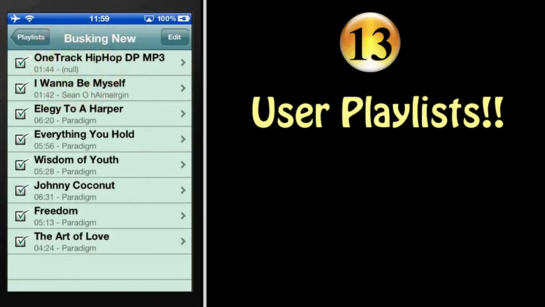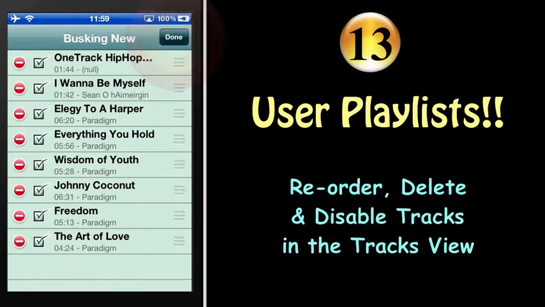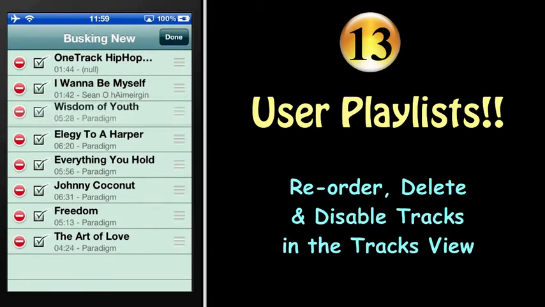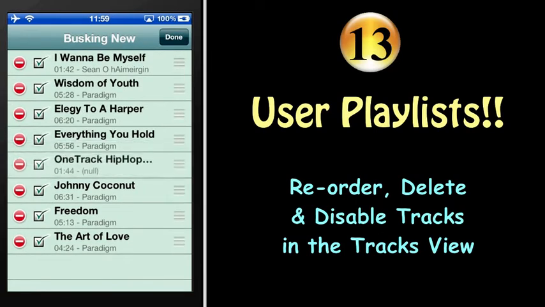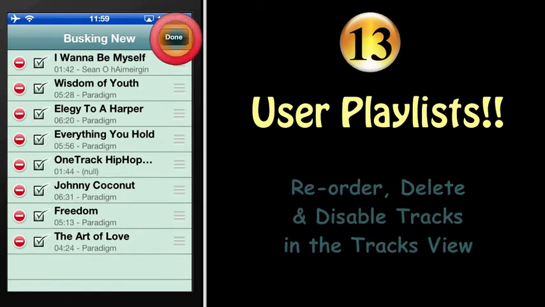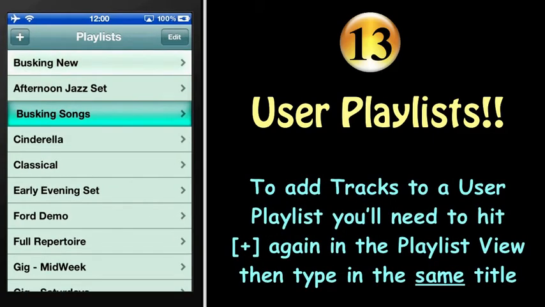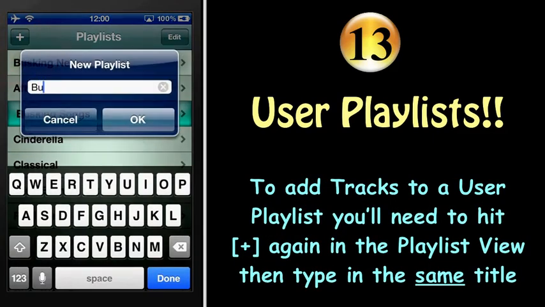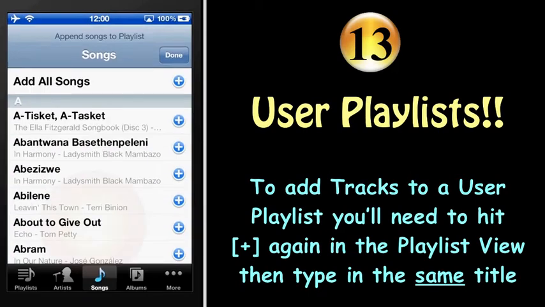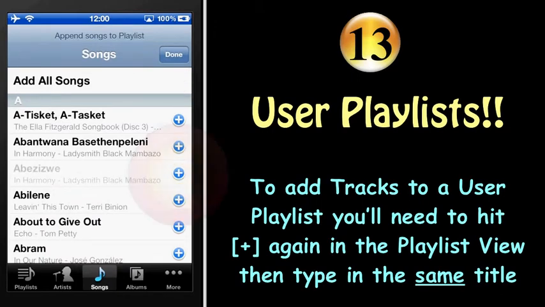Once created, tracks in your user playlist can be reordered even while your setlist is playing. They can also be deleted, disabled, and added to. In order to add items to a playlist, you'll need to go back in as if you're recreating the playlist, give it the same title, and when it asks you whether you'd like to overwrite it or add to it, choose Add to it and add in the new items.